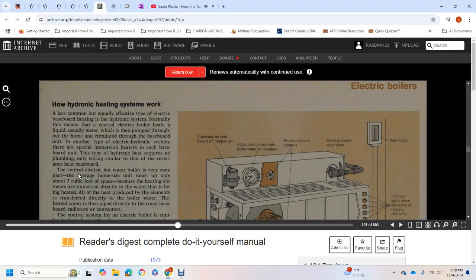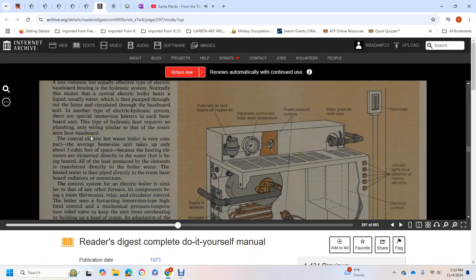How hydronic heating systems work. Less common than, but equally effective as, electrical baseboard heating, a hydronic system is limited to a central electric boiler that heats a liquid, usually water, which is pumped throughout the home and circulated through the baseboard. Another type is the electro-hydronic system, with special immersion heaters within the baseboard unit. A typical hydronic heater requires no plumbing, only wiring similar to the resistance heating baseboard circuit.